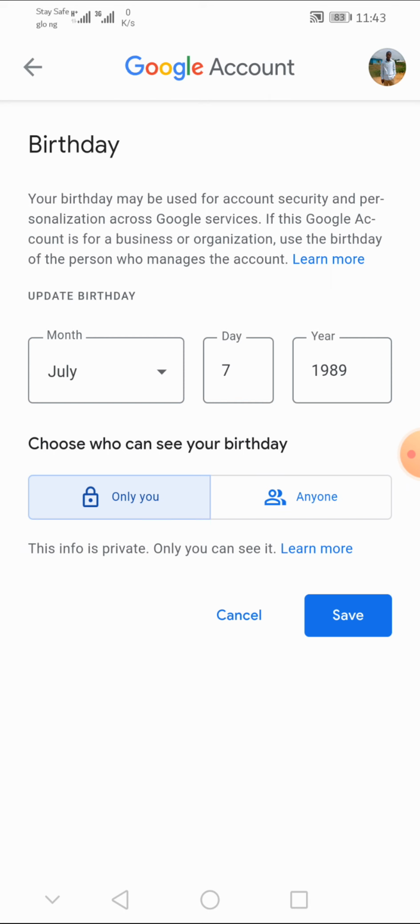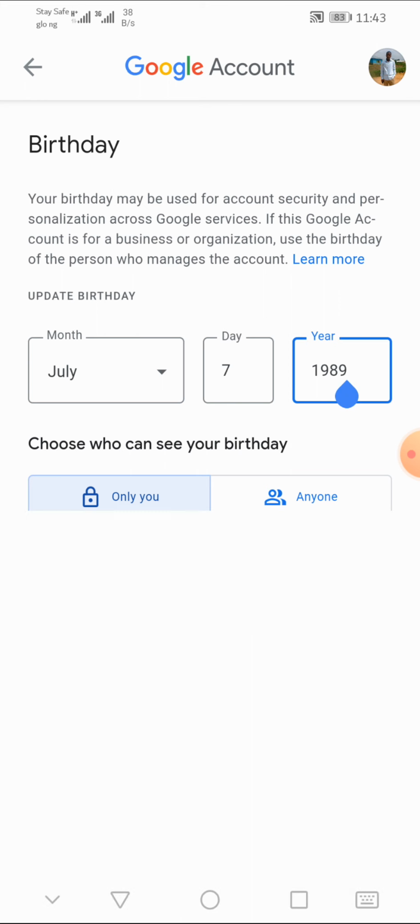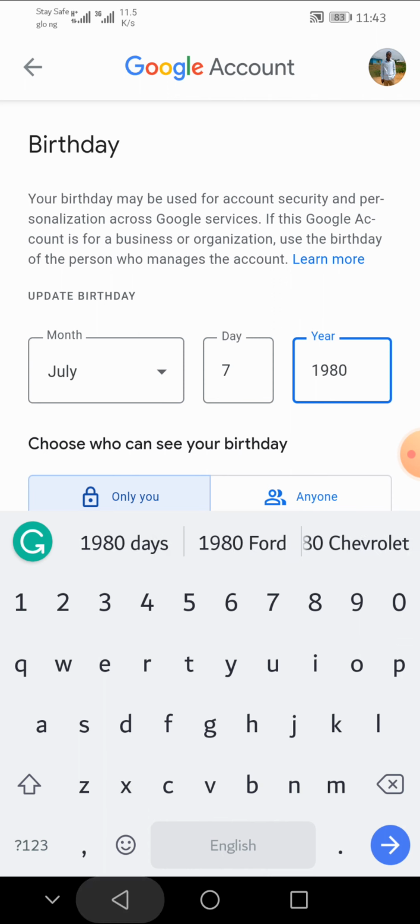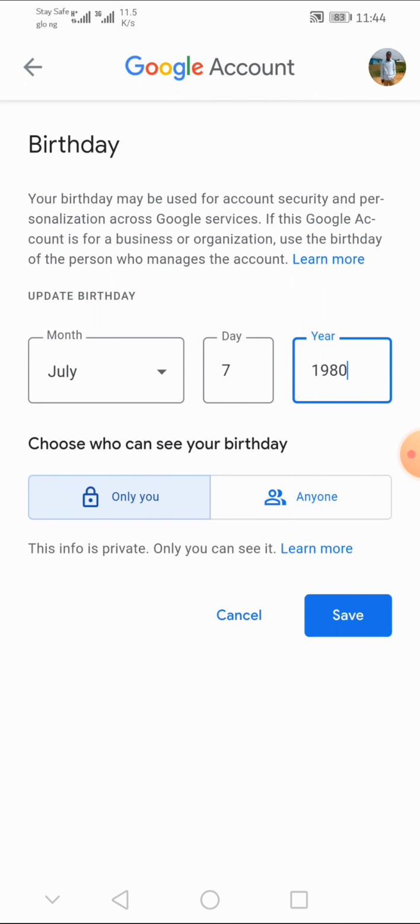You need to select the birthday month, the birthday day, and the birthday year before you click on save. Make sure this birthday date is what you can easily remember, so that when you want to change your Gmail password and Gmail requires you to enter your date of birth, it will be very easy for you.